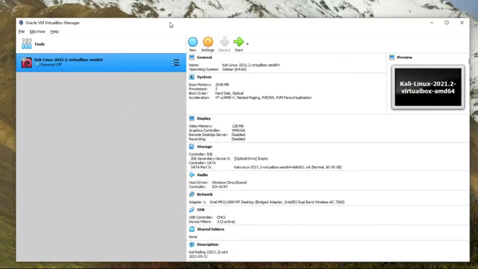But for this purpose, I would be using Kali Linux here, and it is a Debian based Linux distro. And to see how to recover these files, let us jump into recovering those files. So without any further delay, let's get started.